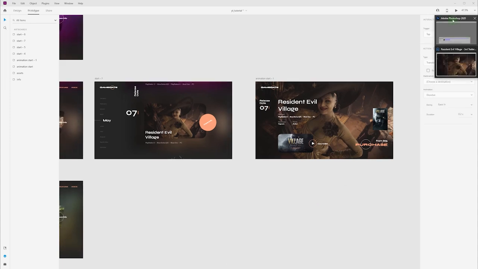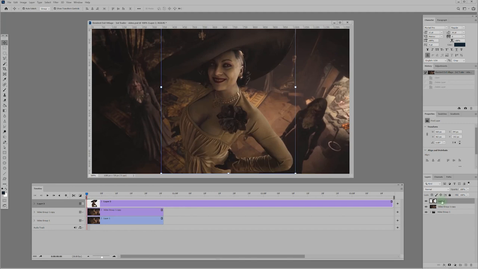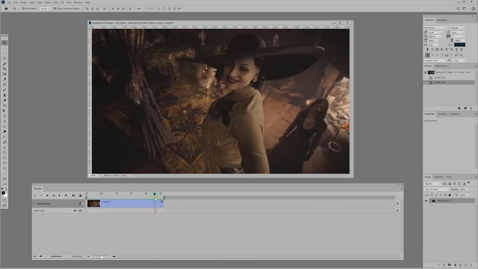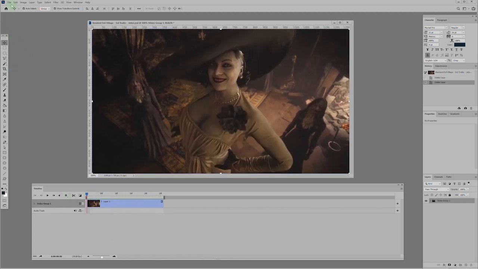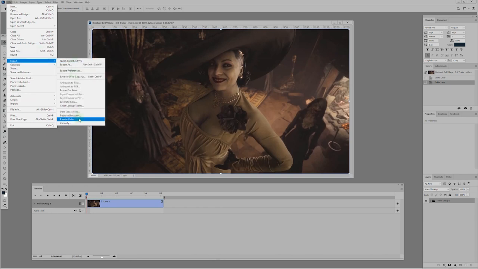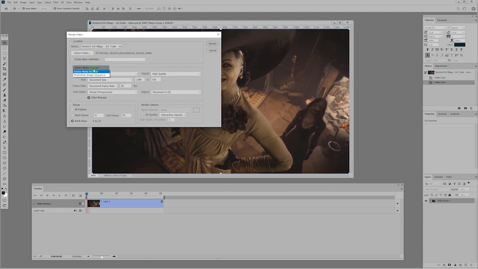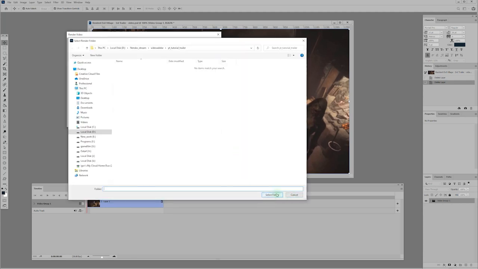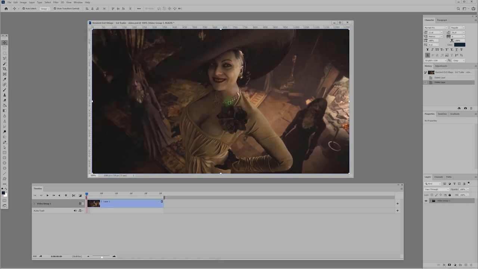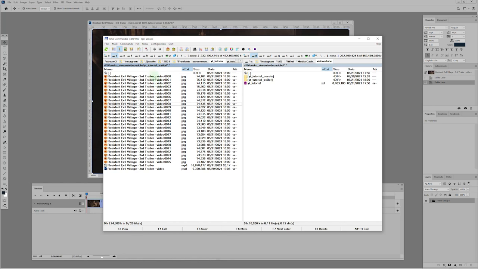For the video animation, go back to Photoshop and delete these layers. From the trailer, I have this part and I need to export frames from this video. Go to File, Export, Render Video, and in this part we have Photoshop Image Sequence. Select folder and press Render. Now I have all these frames. In my case, it will be 25 frames.